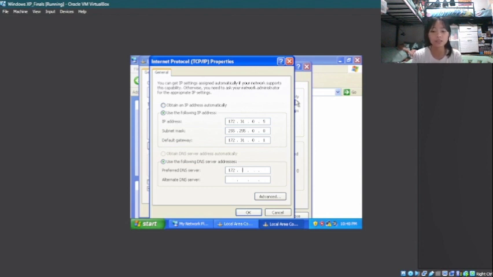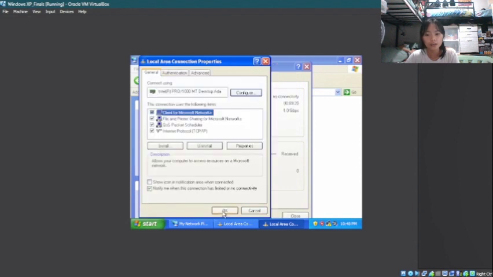Then our preferred DNS is 172.31.0.5. Then our alternate DNS is 8.8.8.8. Then after you set it up, just click OK for that. Then click OK.